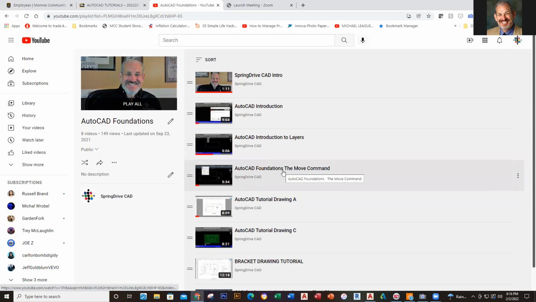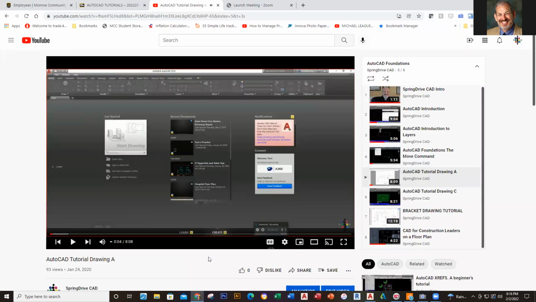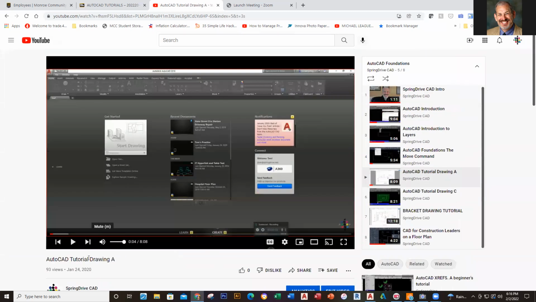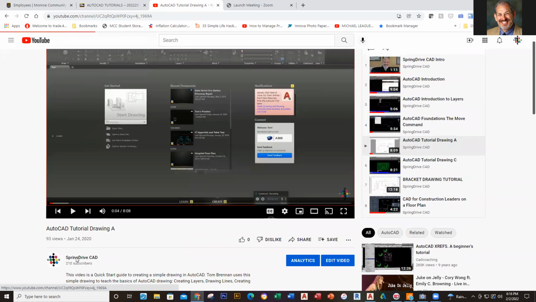AutoCAD Foundations, the move command, I put this out here. And what I do in going through this right now is I show you how to use the move command. And the move command is actually foundational for so many things that you do in AutoCAD. So I explain the basic steps right there. AutoCAD Tutorial 8, we went over this last week, and the tutorial for that is right there. And so just going back to here, that is how we do drawing A.